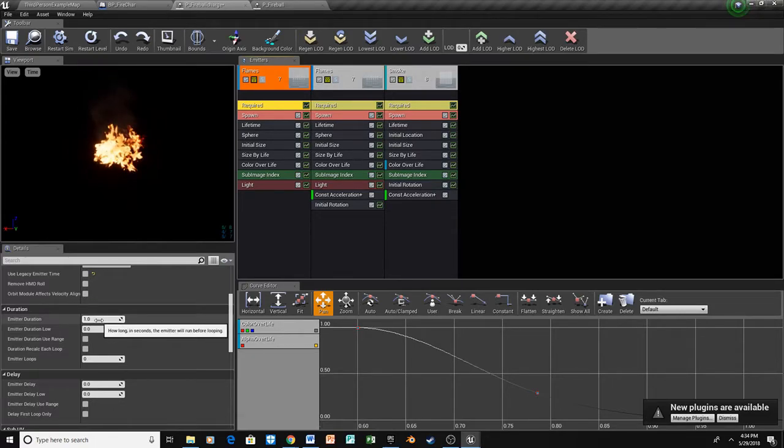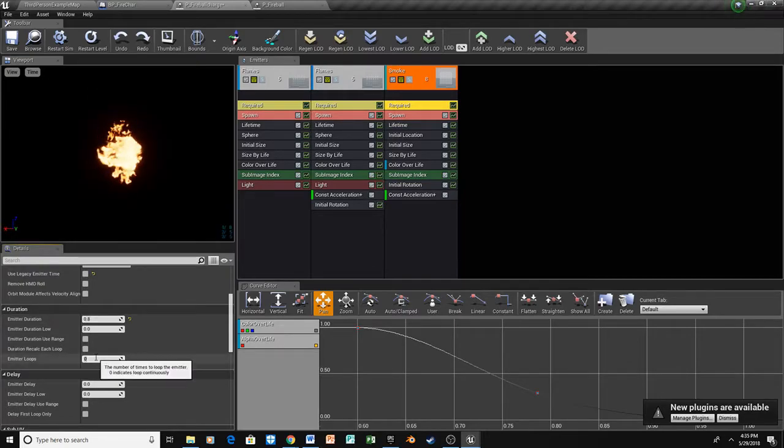Since the lifetime of this is going to be that 0.8 seconds from when we start the animation to when we release the fireball, we're going to change this emitter duration to 0.8 seconds. And then we also want to set the emitter loop to 1 because we want this to go through this lifetime one time. And then we'll do the same thing with the other ones. Let's change the emitter duration here to 0.8. Emitter loops to 1. And then the same with the smoke. 0.8 and 1. And now this is going to do the same thing.